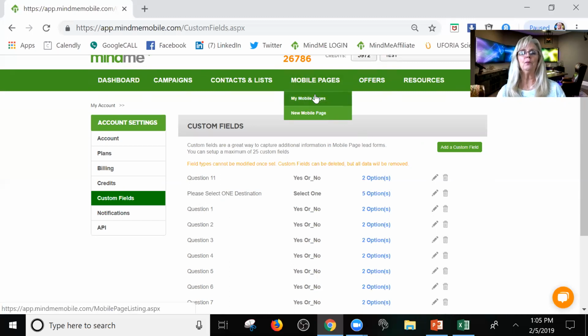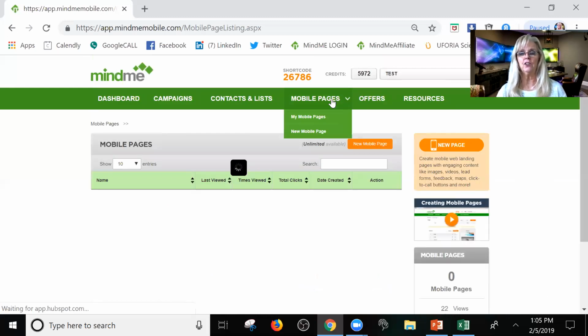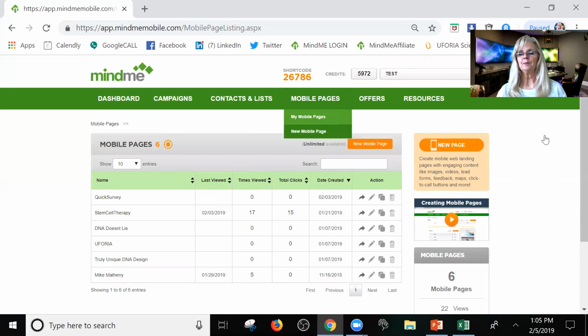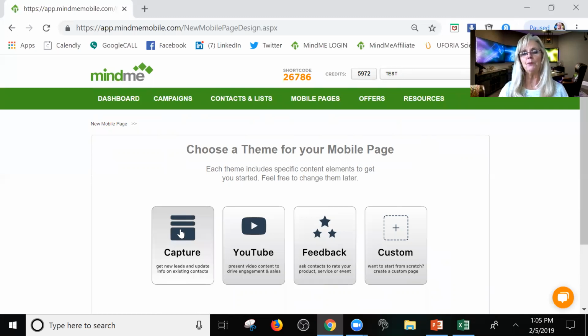Then go to your mobile page. You're going to create a new mobile page, so let's go create a new mobile page. When I'm doing a survey, I always click the capture. You can use custom, but you're going to need the capture in it anyway, and then you can add anything else that you want as we go along.